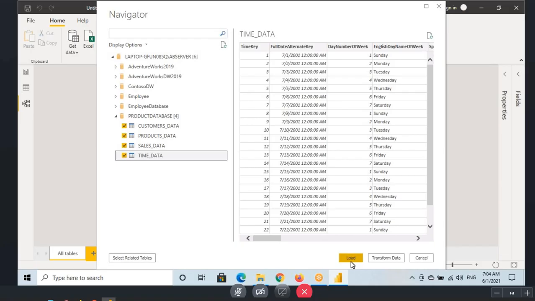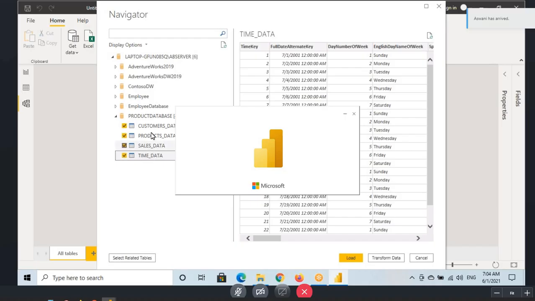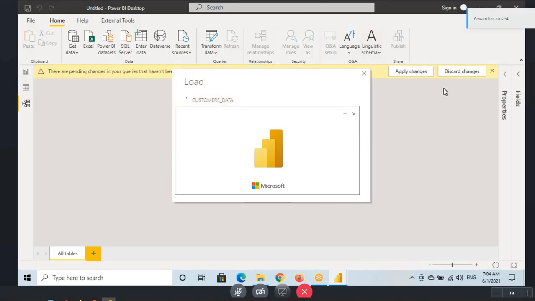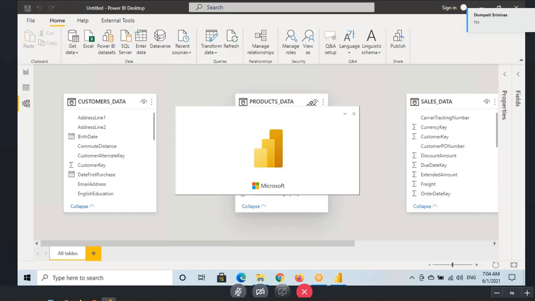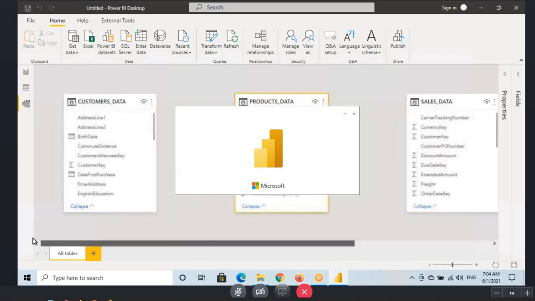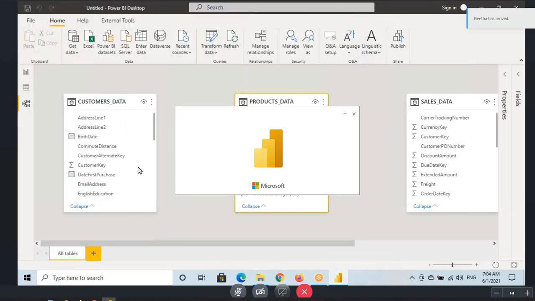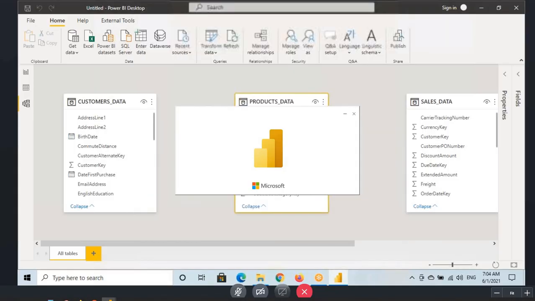When I load them, will you get the relationships automatically or not? When I load these four tables, no, you will not get the relationship between them. You will see independent tables. Why? Because I unchecked the two options, and those two options are what get the relationships. Look at this, every table is an independent table. So when I uncheck these two options, I'm not seeing any relationships here.